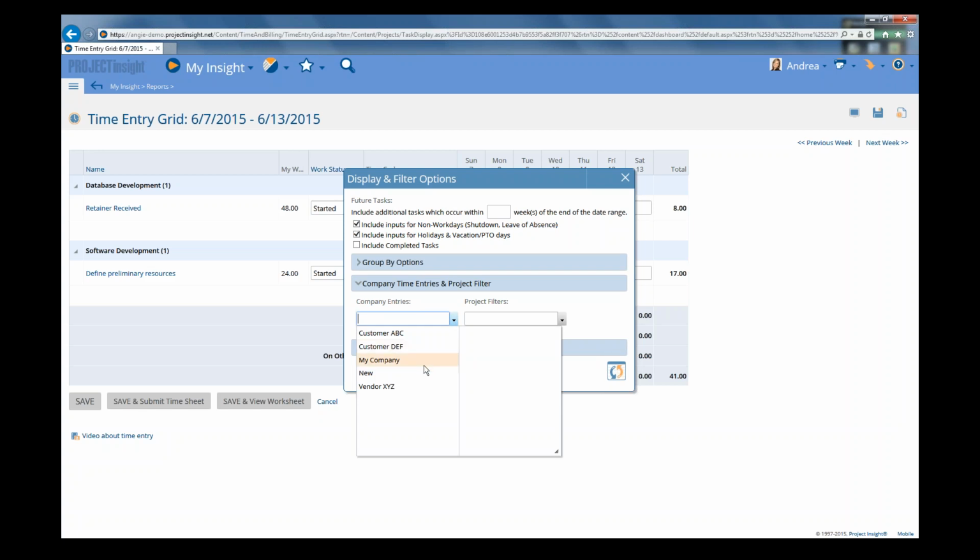Now, a lot of companies will allow time entry for their company to allow you to enter non-project time, such as meeting or administration, against your company. So you just have to click on your company name to move it from this side to this side and select it.